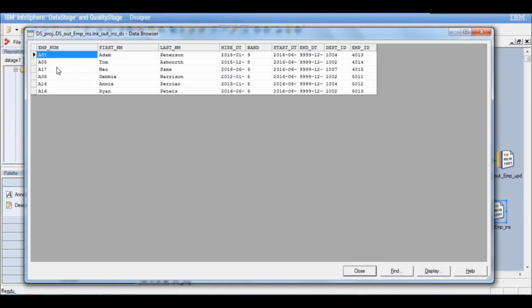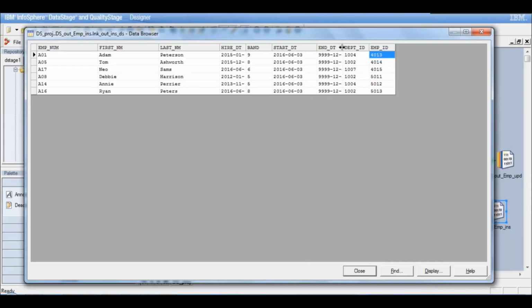So these are the employee numbers, and we can see there are new employee ID values that have been generated. Looking at the start date, the start date for all of them is the 3rd of June, which was the end date for the updated records, and the end date is the maximum end date. That says that these are active records. So this is how you can identify active records, by looking at the start date and the end date. This is how you can implement an SCD2, or slowly changing dimension type 2, using all these stages.